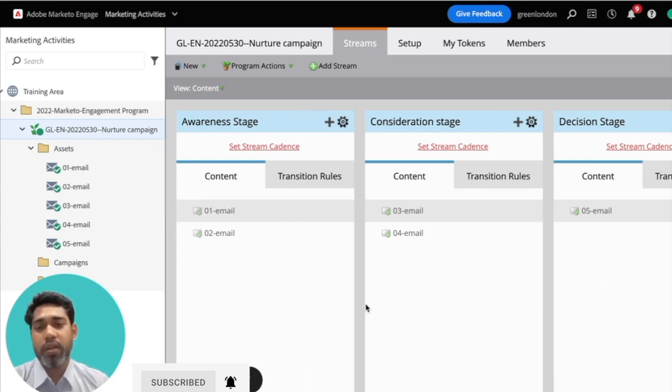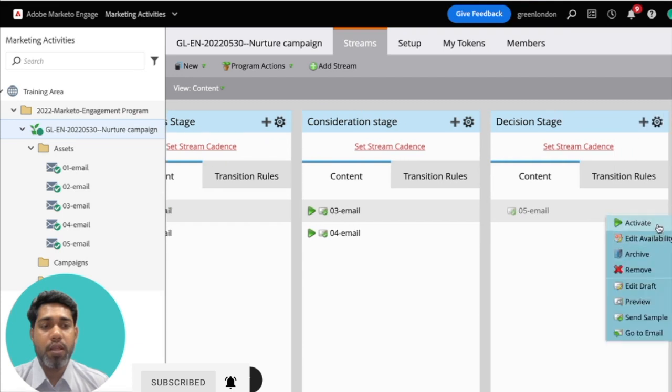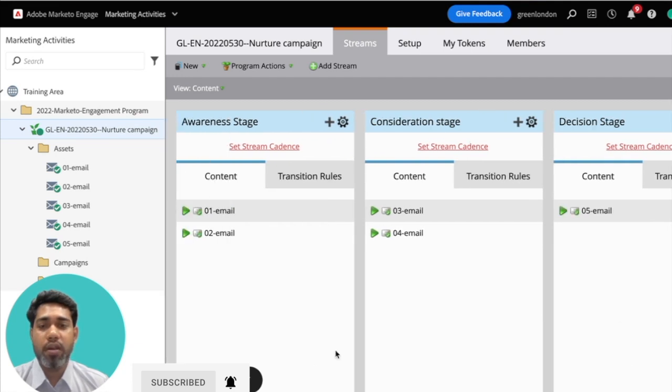So once you add your email into your nurture engagement program stream, you want to activate them. So let's quickly activate them. Any email that you have not activated, the Marketo stream will not send, and it will overlook it and say that it's not available to be deployed to anybody. So everyone will skip that particular email if it is deactivated.